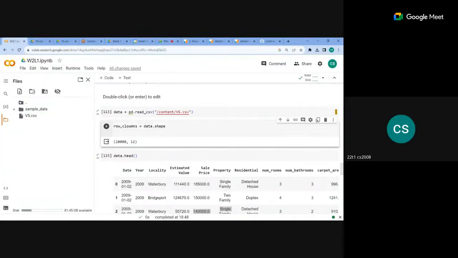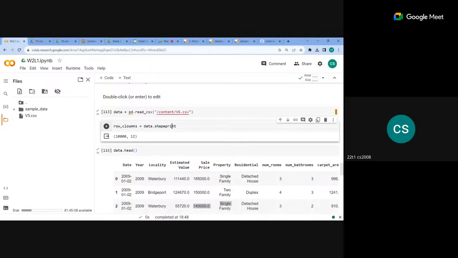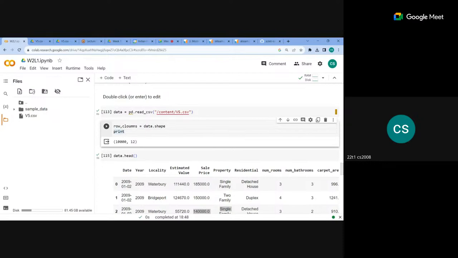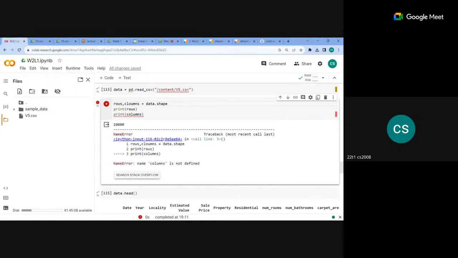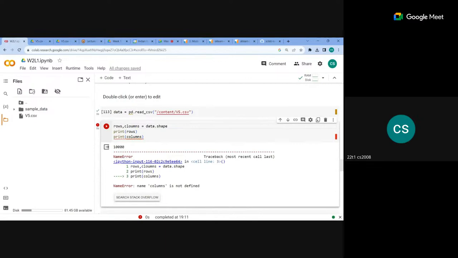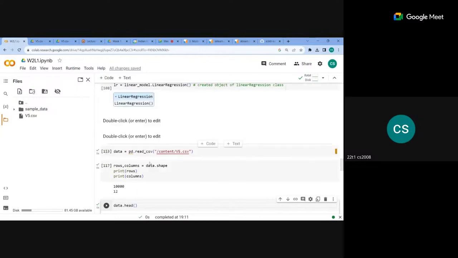Okay. So I have these rows and columns which I got from data.shape. If I write print row and write print column. Columns is not, it's a spelling, different. Sorry. Okay, so now I got rows and columns.